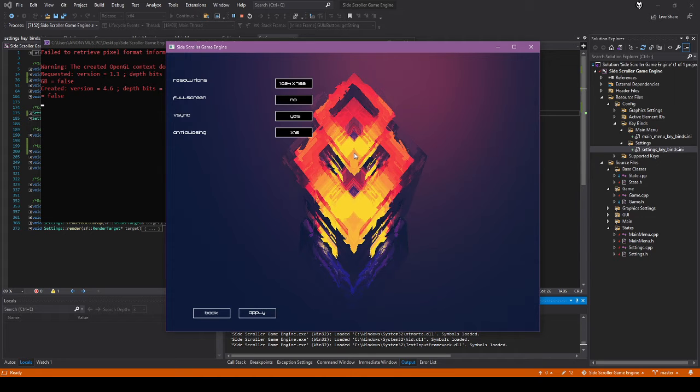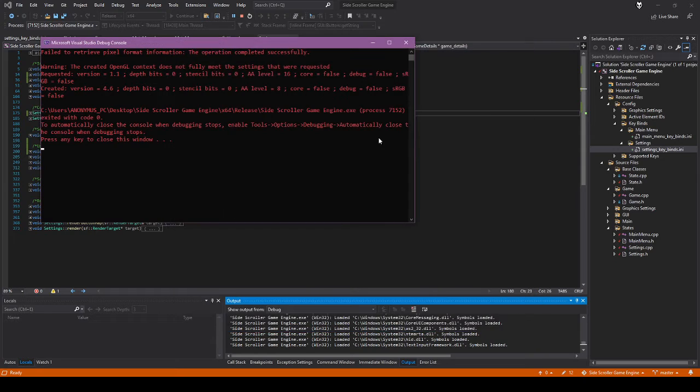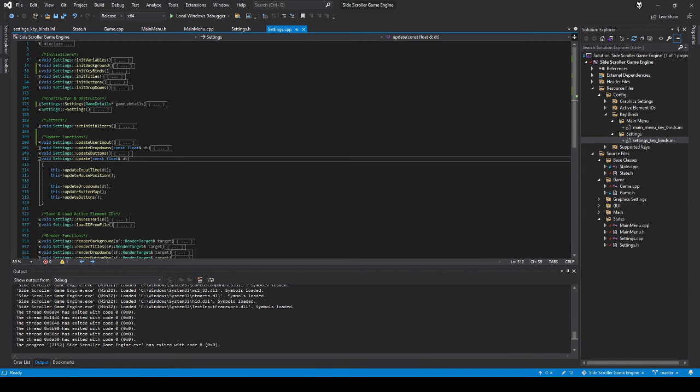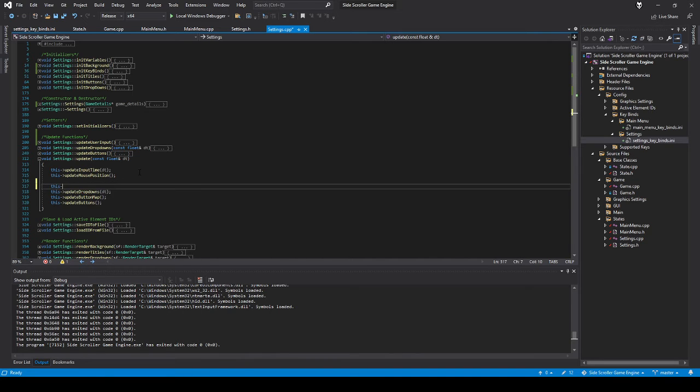And what's going on here? I'm hitting escape. Something's not working. Oh, I didn't actually put it in here. Thought I did. That's weird. All right, so this update user input. Okay, great. Now that should work.